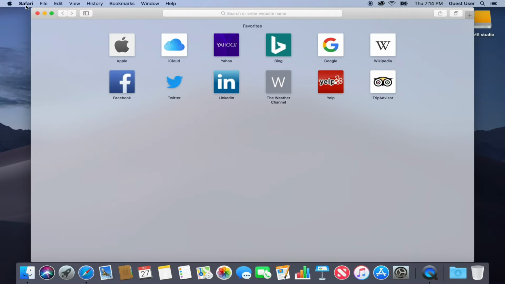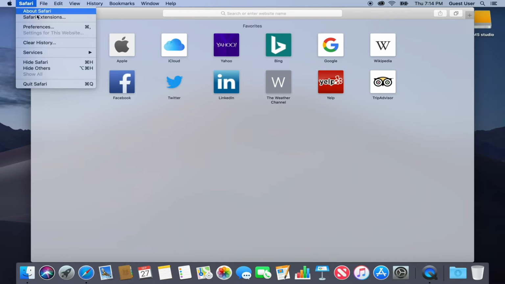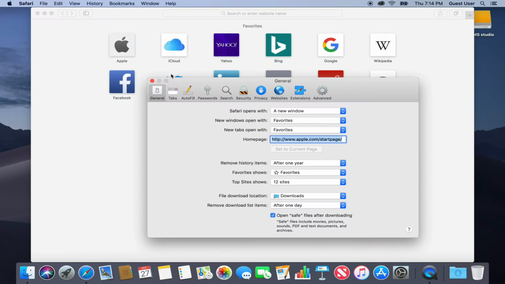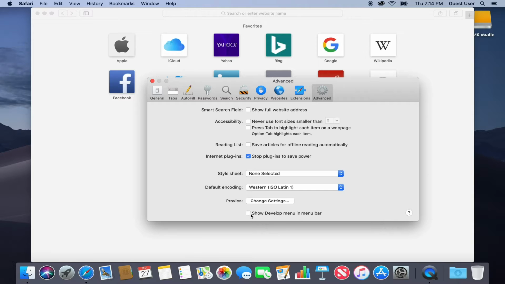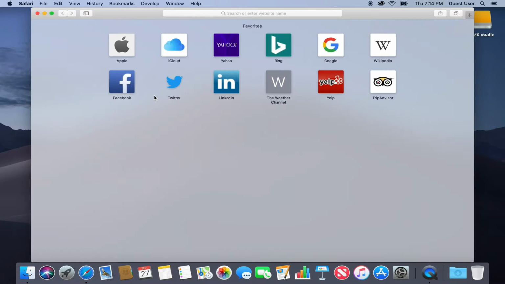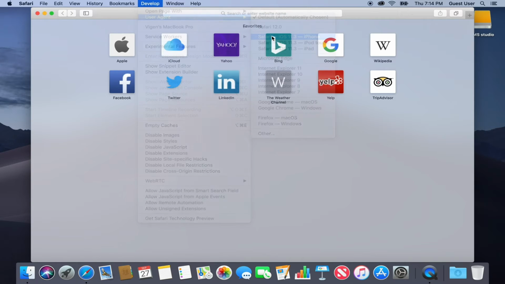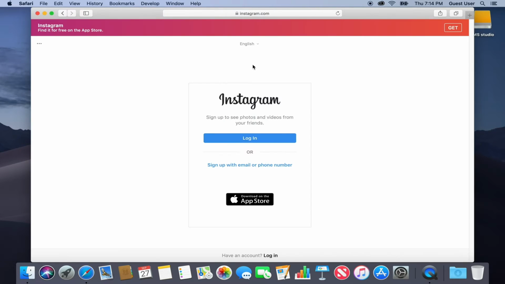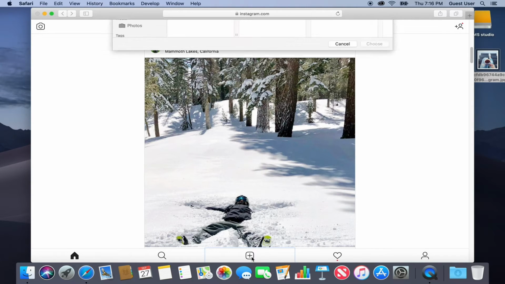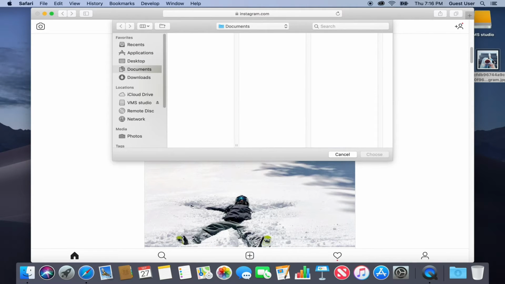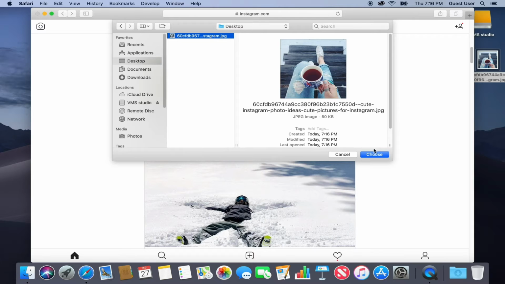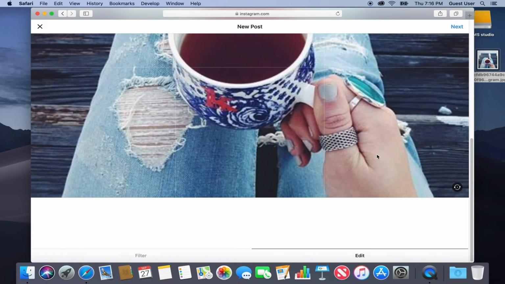If you're using Safari, go to Safari, Preferences, Advanced, check the box at the very bottom that says Show Develop Menu in Menu Bar. Now open a private browsing window. Head to Develop, User Agent, Safari, iOS, iPhone. Go to Instagram.com. Sign in and click the camera button at the bottom of the screen to upload a photo from your desktop. From now on, the interface should be familiar.